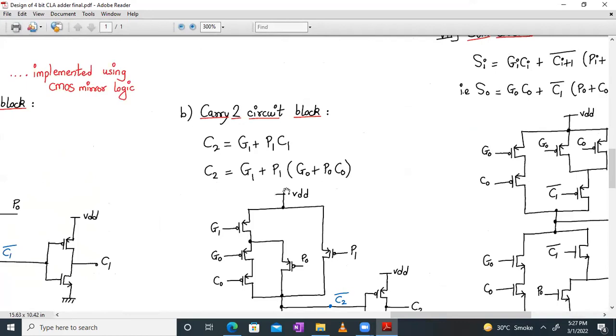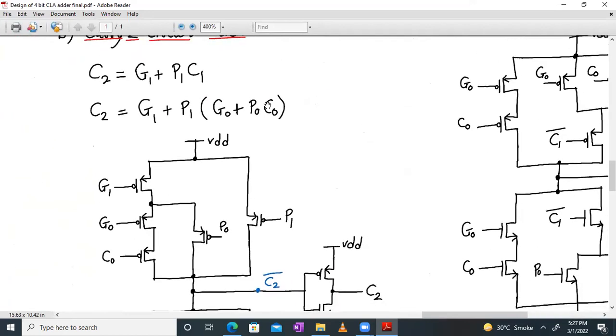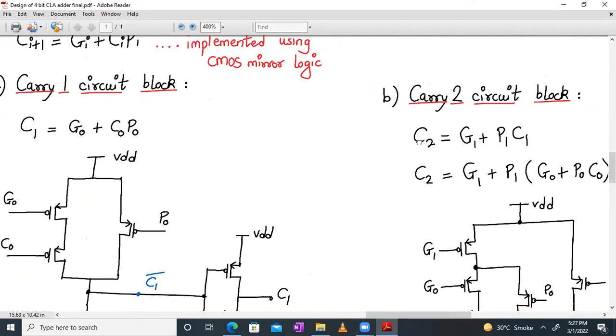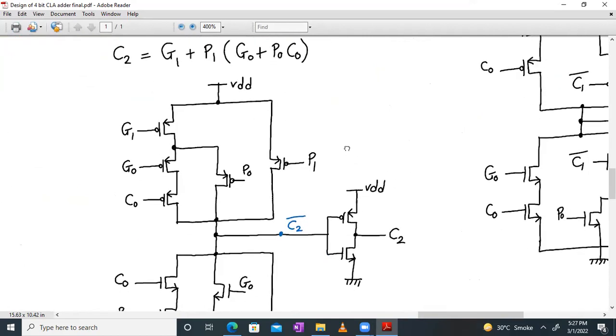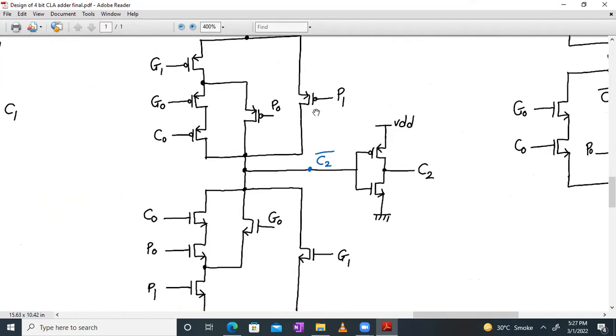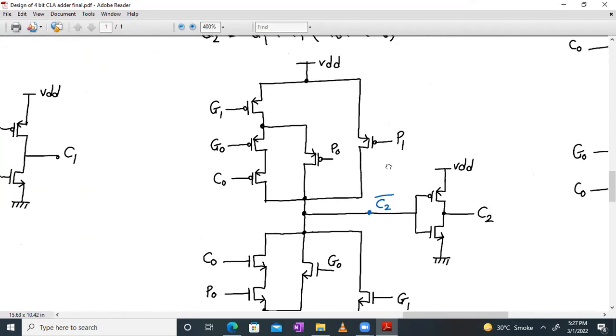Let me go to the carry two block. So the carry two block is C2 = G1 + P1 C1. Now we know that C1 is given by G0 + C0 P0. So we substitute it over here and we create a circuit out of it, right? Using CMOS mirror logic. So this is the circuit which will give you the carry two output.